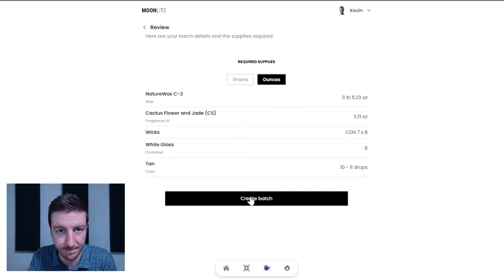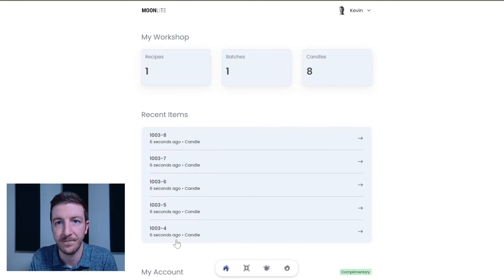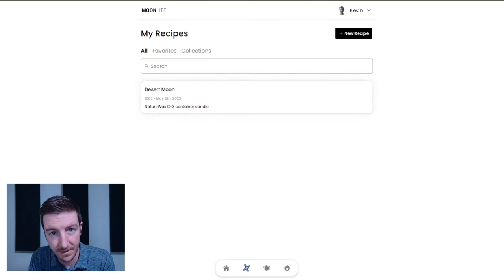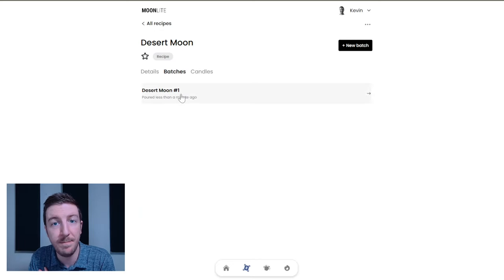When I create this batch, I now have a batch tied to my recipe. So I'm going to show you what this looks like from the front end. From the homepage, I can see my recipe at the top, or I have one recipe. If I click on that, it takes me to the recipes page, which I can get to down here. If I click on the recipe, I now can go to batches and see the batch that we just created here. So I'm going to click on that.